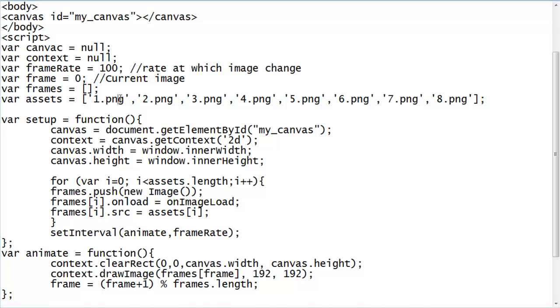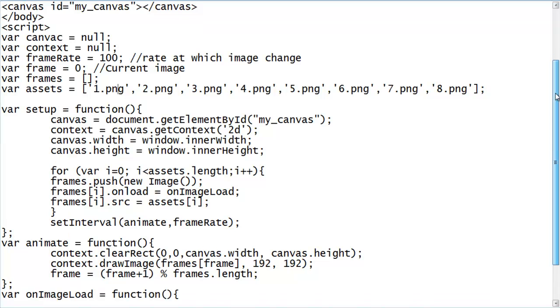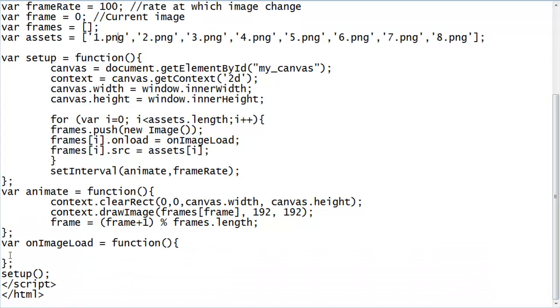Now this has created the images, loaded but not rendered. In the last example, we did the rendering in the onload method, and we also gave an alert.